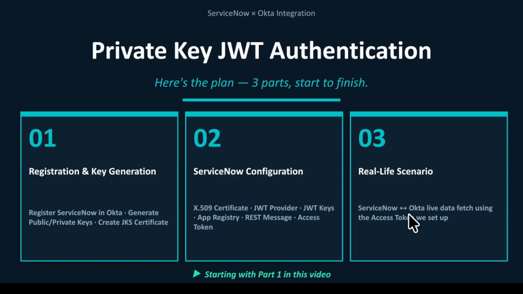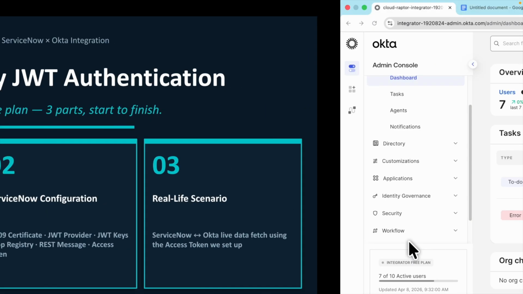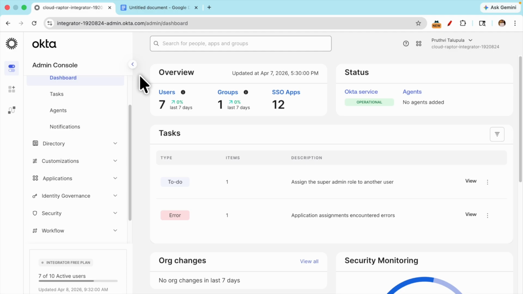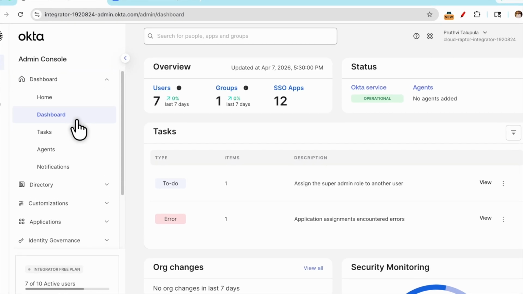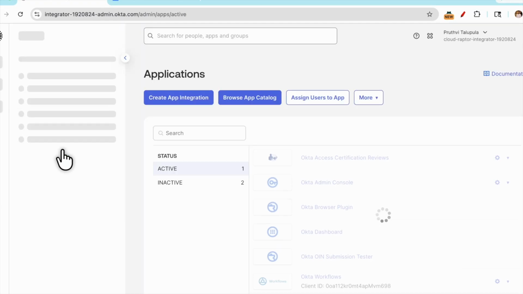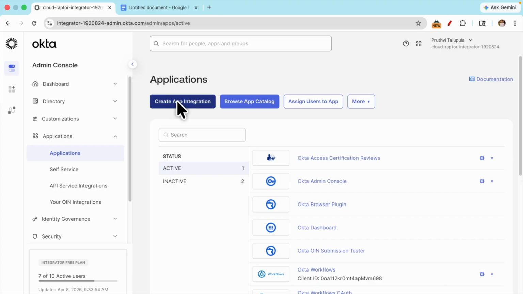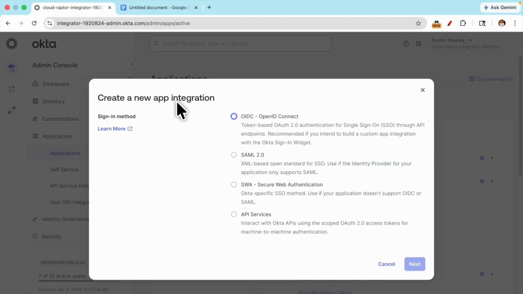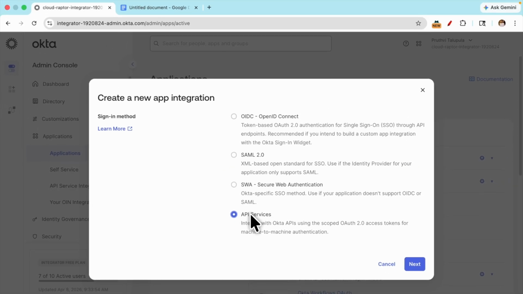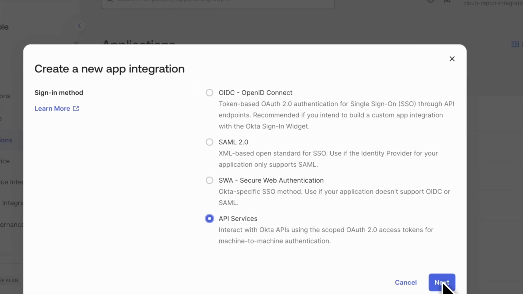So the first thing we have to do is jump into Okta, and this is my Okta personal developer instance which I registered. Here let's go to applications, click on applications, and register a new ServiceNow application into Okta. Here I'm going to select API services. Why? Because ServiceNow is going to talk to Okta as a machine, not as a human logging in. Just server to server, pure API communication. So let's hit next.